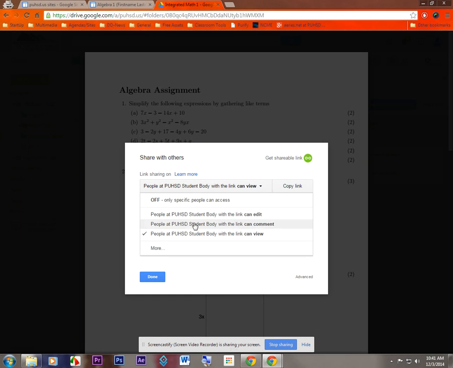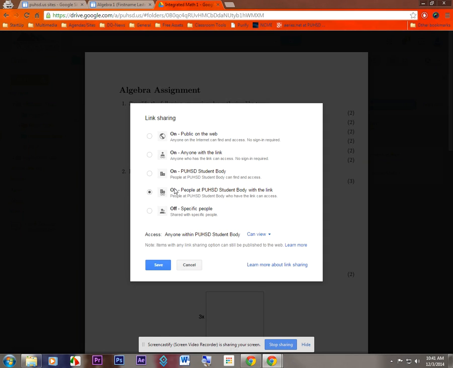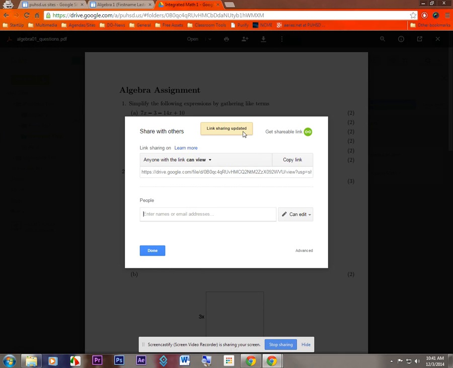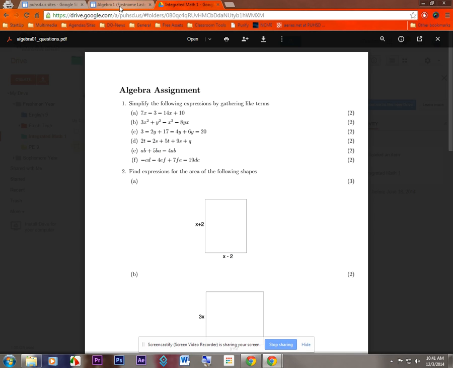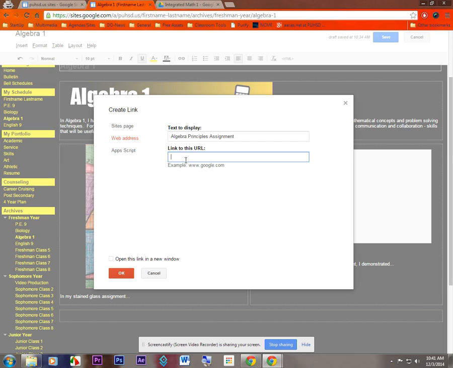So I'm going to go from here to more, and I'm going to share it with anyone with the link. That way, anyone who clicks on that link will be able to see that file. Now I'll click save, and now I can copy this link here. So now it's copied to my clipboard. I can click done, and I can go back to my site here, and I can paste in that link.